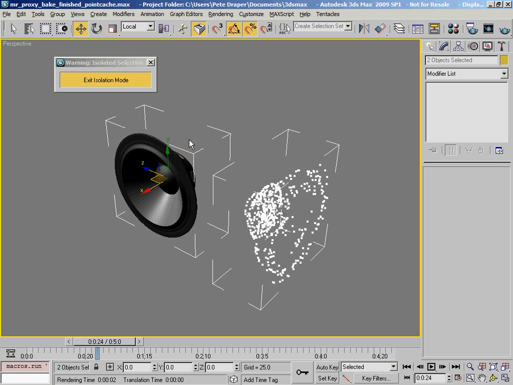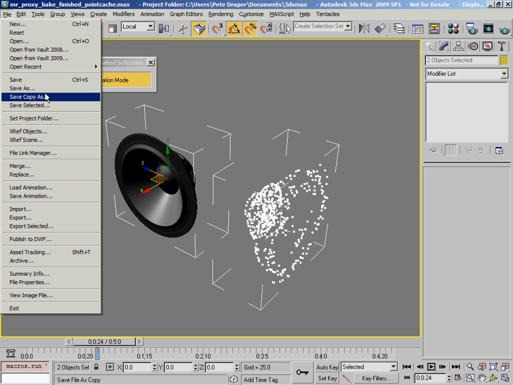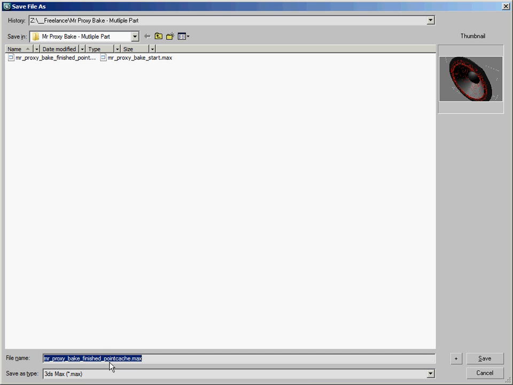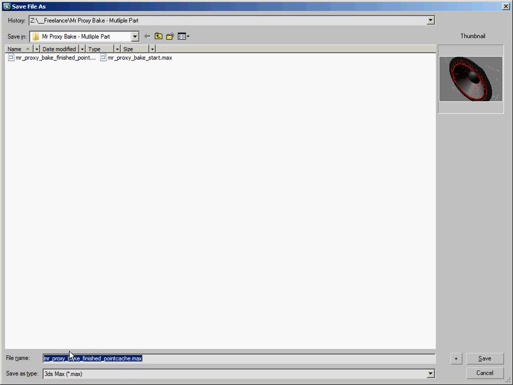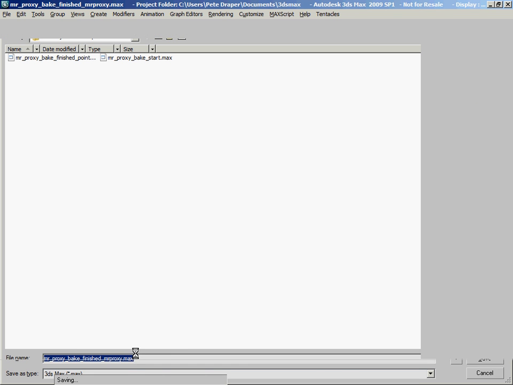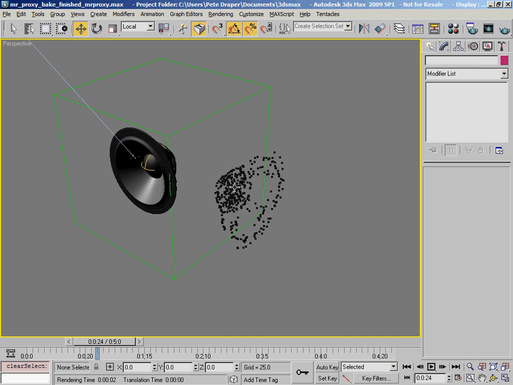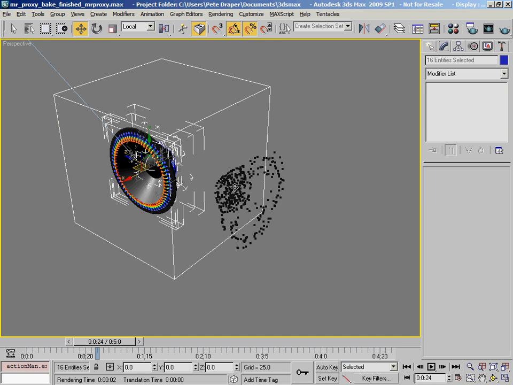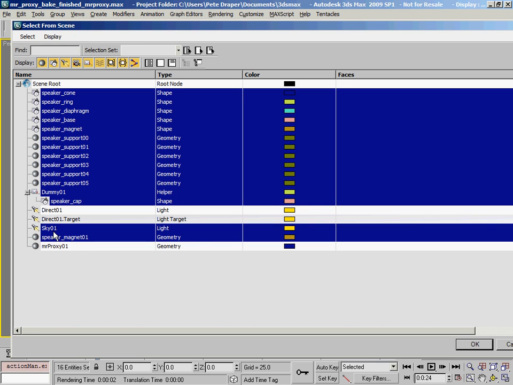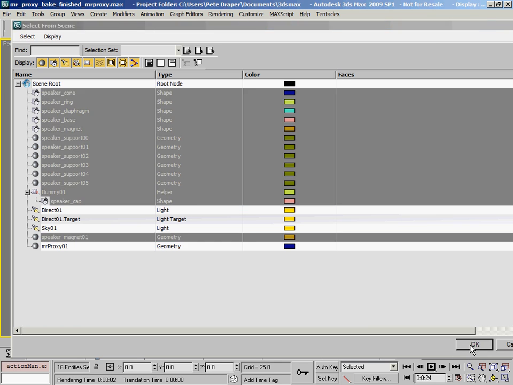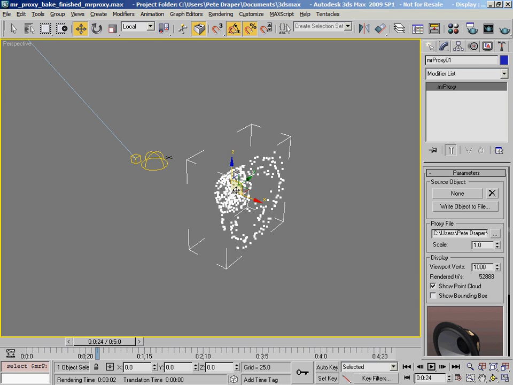So what we can do now, before I do that, I'm going to come out of isolation and save it out. There we go. Let's save that out as proxy bake finished, Magadheera proxy. And then if I now invert the selection, make sure that I don't have the lights selected, I can then delete that, and swing this back round.